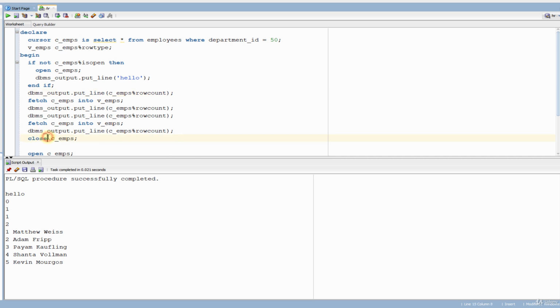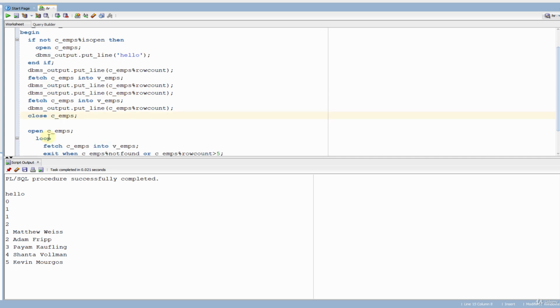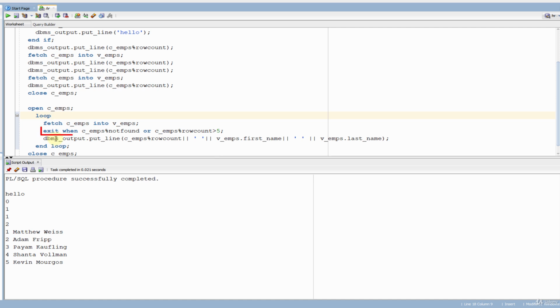Then we closed our cursor and opened it again to start the iteration from the beginning. So our row count is 0 now. Then we started a loop and fetched at first and said to exit when the last fetch did not return any row, or exit when we fetched more than 5 rows up to now. Since our DBMS output is below the exit when clause, it did not print the 6th employee. So with this code, we said print at most 5 employees. Print the existing ones and exit when there is no next one. Since there are at least 5 employees, it returned the first 5 employees.